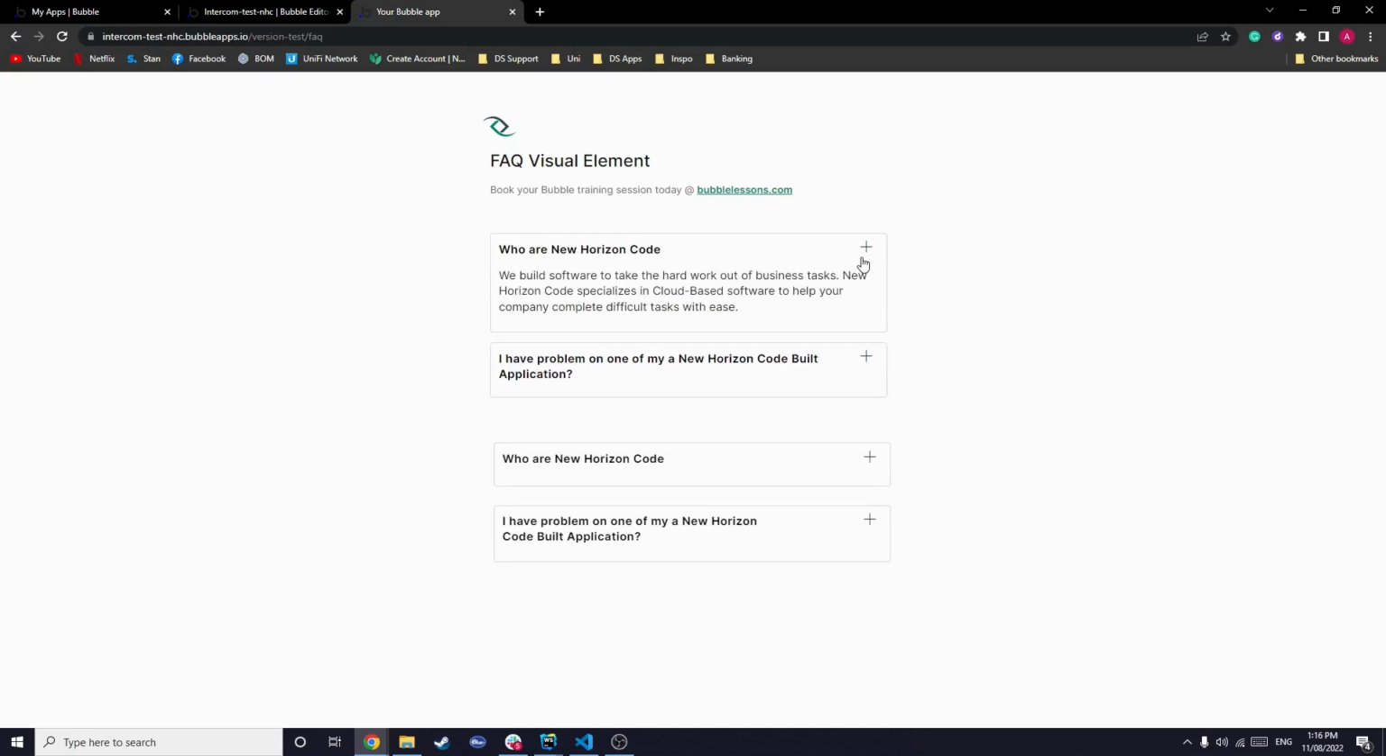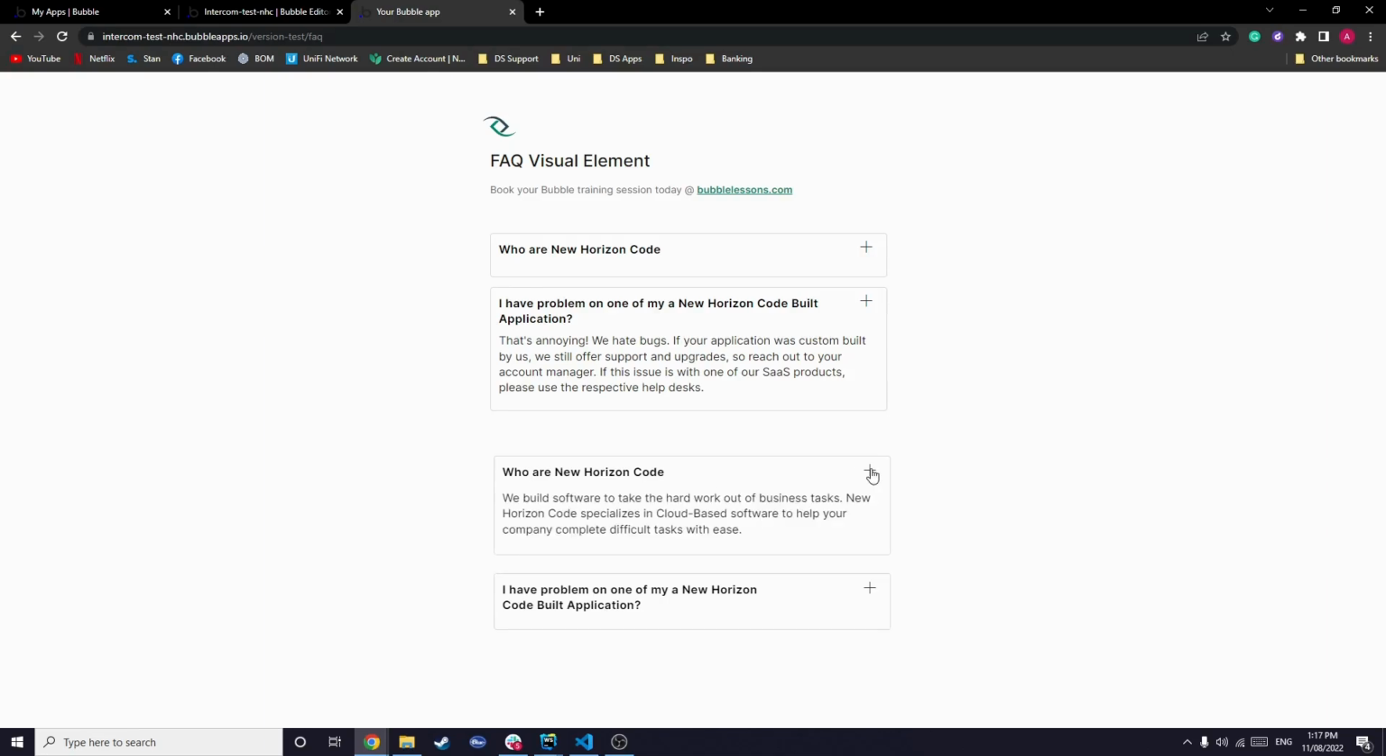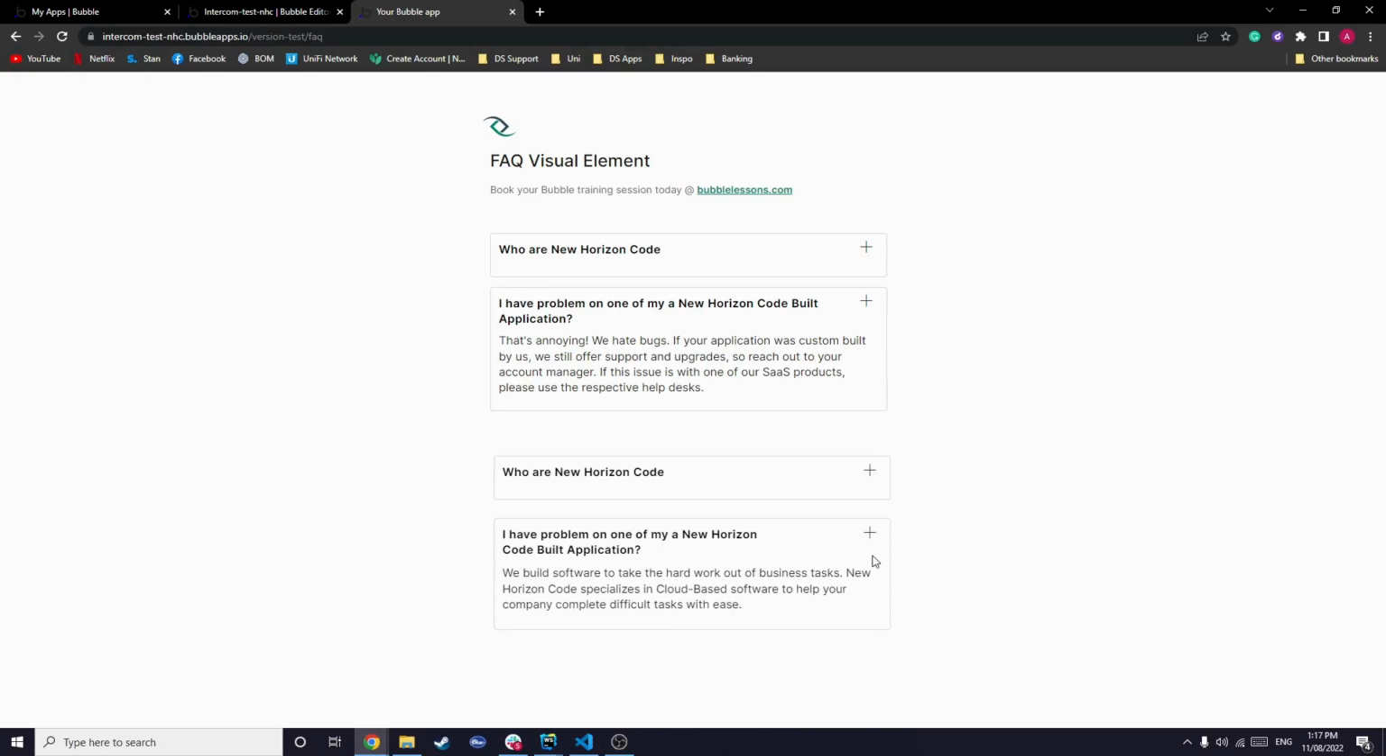When we click this, it expands, and if we click this one, it will expand this one. There are several methods you can use to achieve this. One is this method, or this one that I'm going to recommend more, which is via a repeating group. That way you can keep all your workflows tidied up and in one place. So let's have a look at how this works.